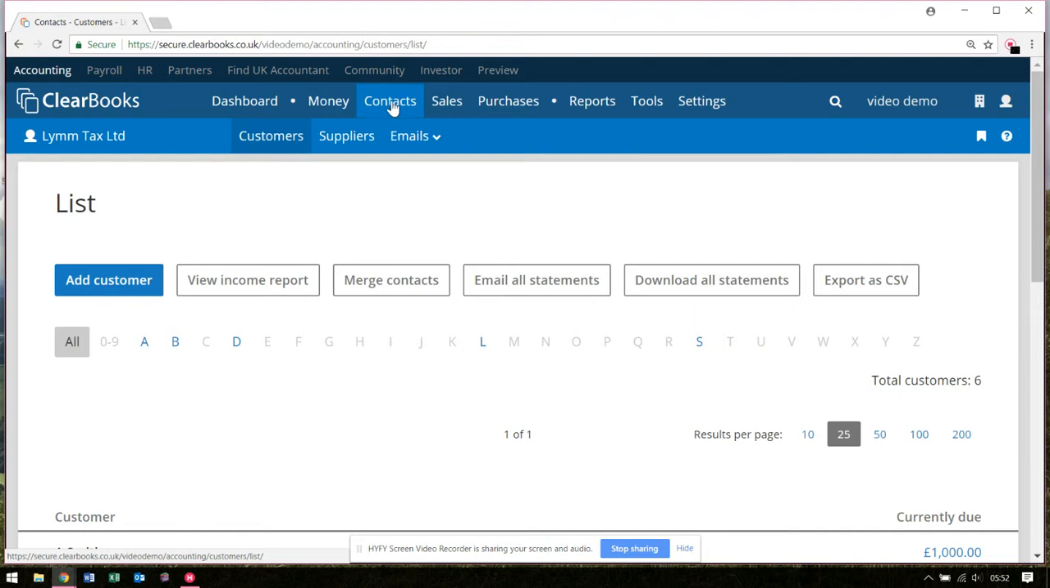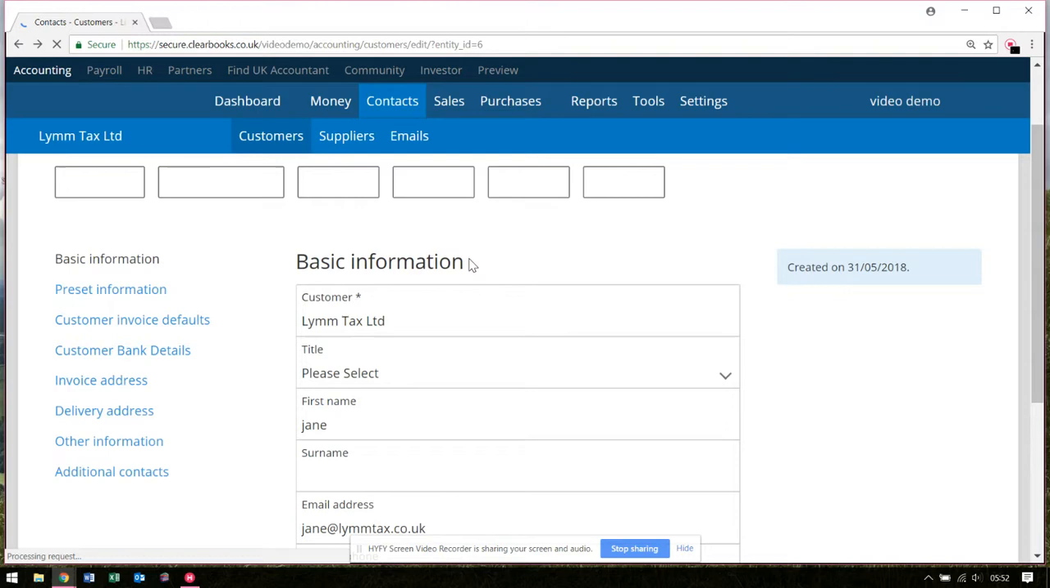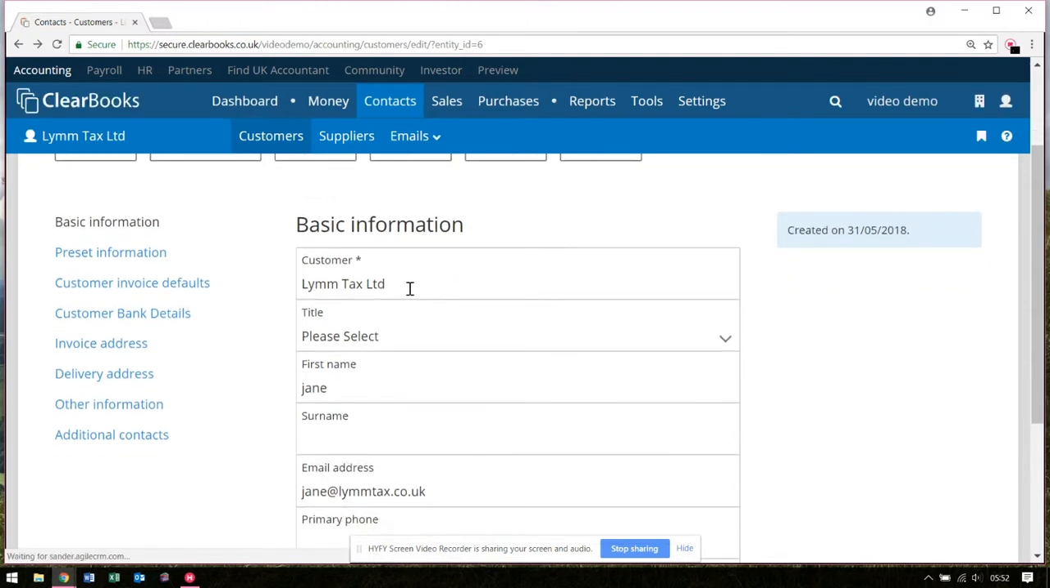So to set up the customers, you go into contacts and then customers and then add customer. I'm going to use one that I already had set up just to make it quicker. The system then takes you through various screens in which you can enter your customers' details.